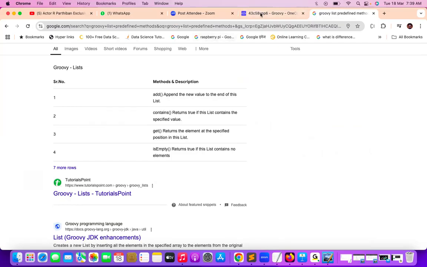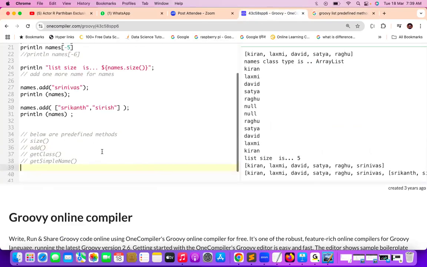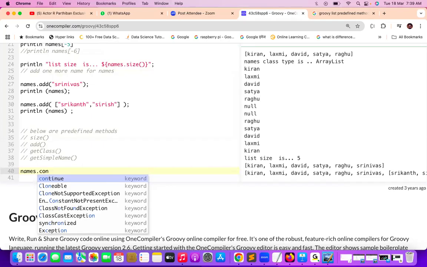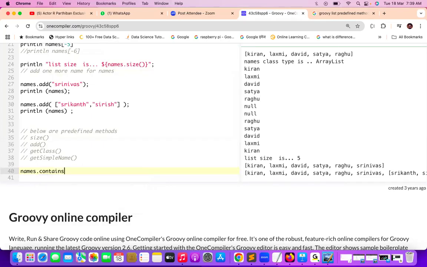How to work with the contains method? Let me check that. println names.contains. Okay, names contains this value, something like Suma. Is Suma there or not? I want to check. println. Is available.